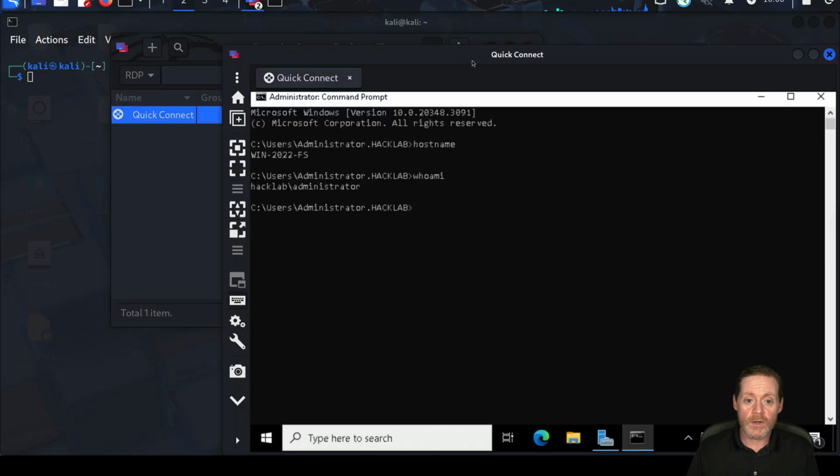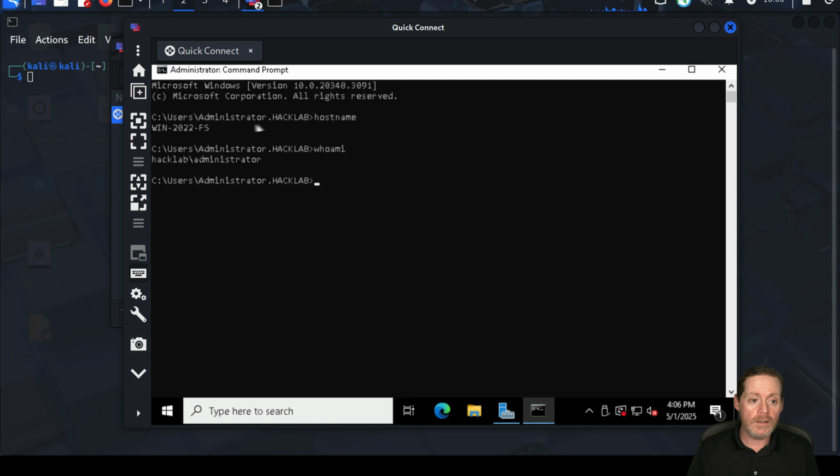We'll go ahead, we'll start an RDP session. We can see right here, we are on Win22FS or the file server, and we are administrator. And we just took over a session that was already established. So that would be the attack. They stole credentials. They were able to RDP.